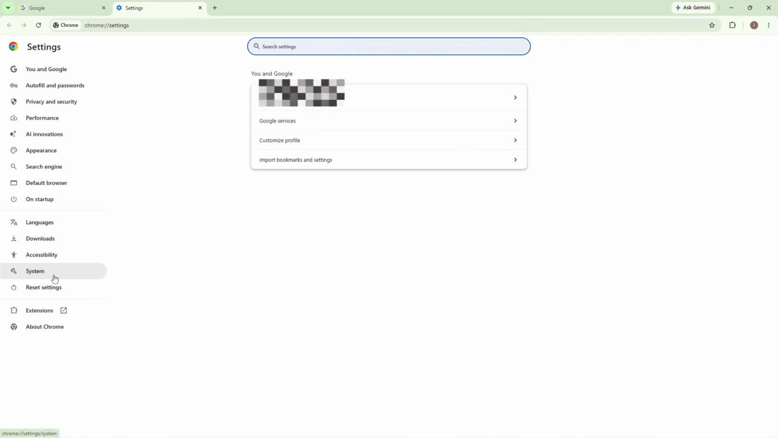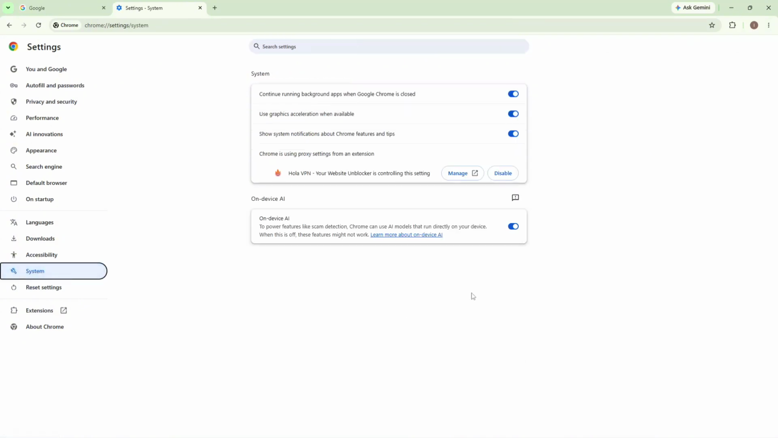Now on your settings, head over to system and look for hardware acceleration. So turn off hardware acceleration and relaunch Chrome. This resolves most GPU conflicts.